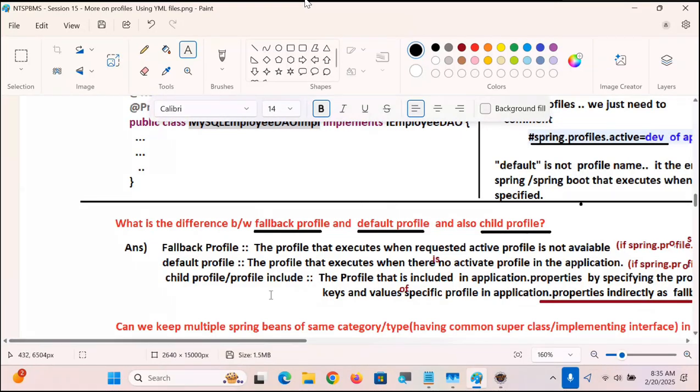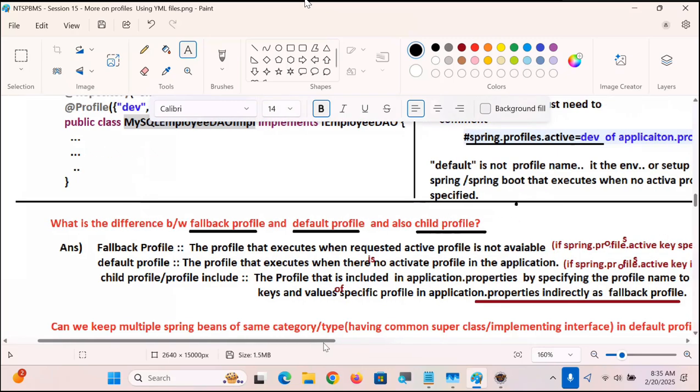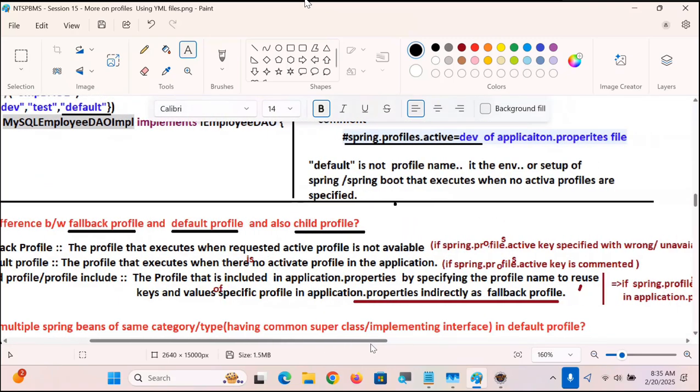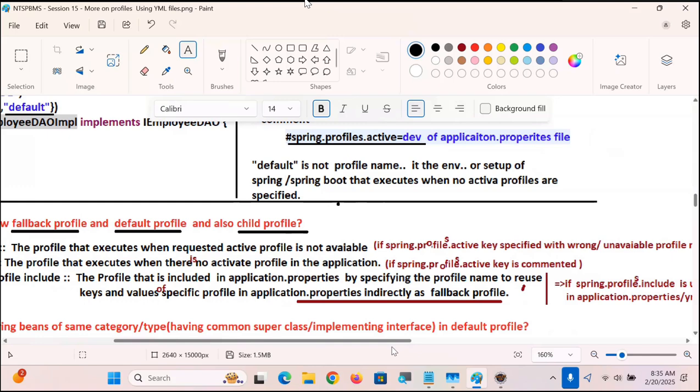Child profile, or profile include, is the profile that is included in application.properties by specifying the profile name, to reuse keys and values of a specific profile in application.properties indirectly as a fallback profile. Are you understanding my statement, guys? Come on.